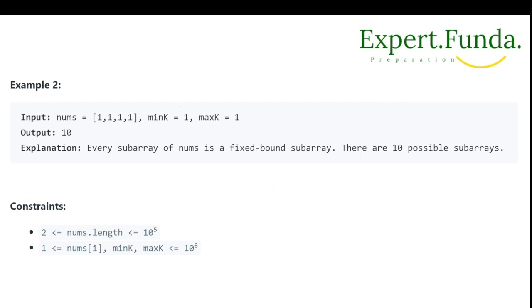Next we are talking about example 2. In example 2, min is 1 and max is 1. In this case, if we take the subarrays, first we have 4 ones. So one subarray will be 1, another will be 1 1, then we will take 1 1 1, then 1 1 1 1.